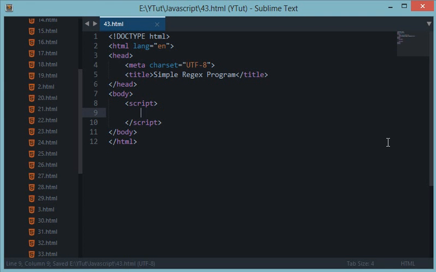What's going on, guys, and welcome to your 43rd JavaScript tutorial, in which we'll be continuing with regular expressions. We'll be taking it a bit slow because this is very important and a bit difficult to understand at first go. So let's start with building a simple regular expression program. And just for your knowledge, regex is a fancy way of saying regular expression because it consists of both reg for regular and x for expression.